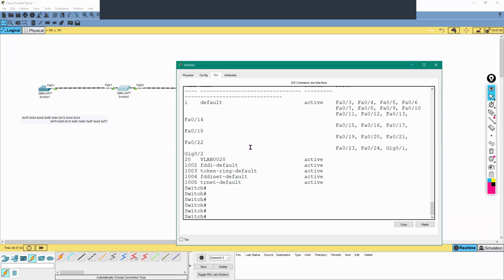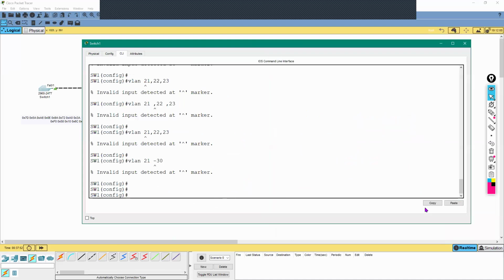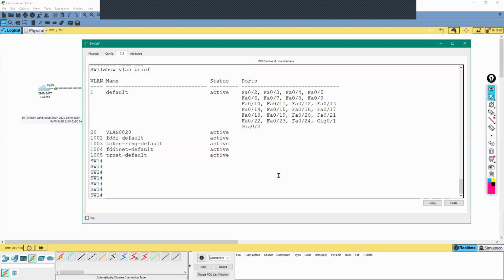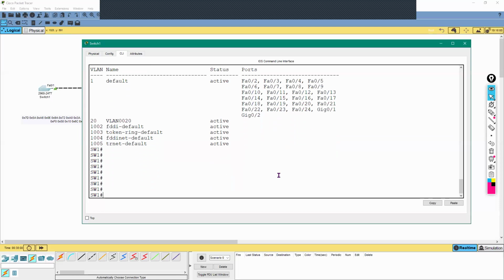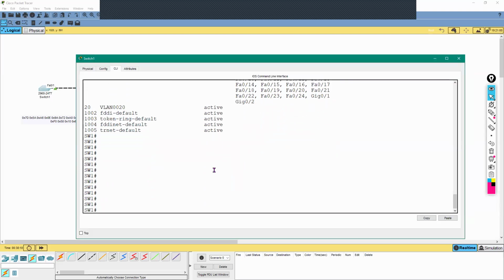VLAN brief. See, now only 4. If I come on switch number 1, show VLAN brief, still VLAN number 20 is there. I don't know why. You deleted 1 to 2 to 4094, so it should be deleted. So this is a bug.